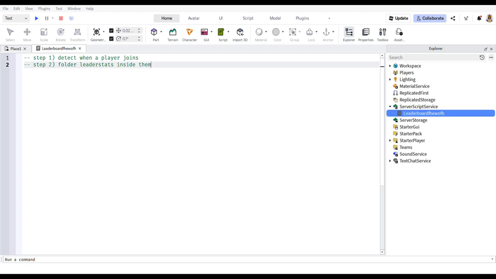What Roblox does is, whenever a new player joins, it checks the player object and searches for a folder named Leaderstats within them. If that folder exists, then it will automatically create the leaderboard according to the values stored in the leaderstats. So this will create a leaderboard.